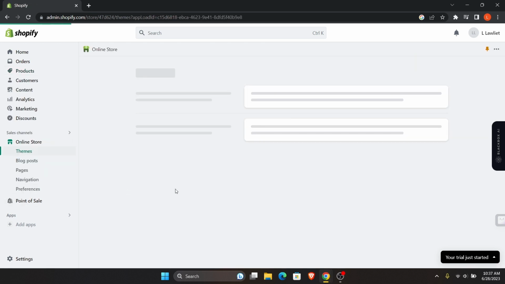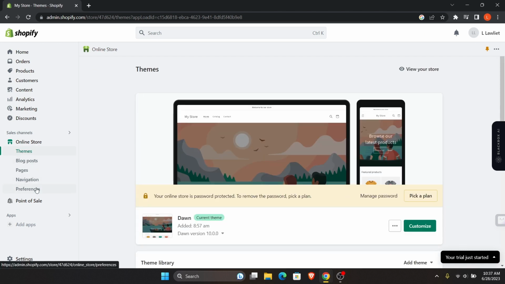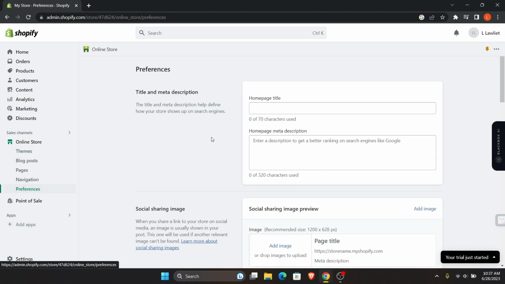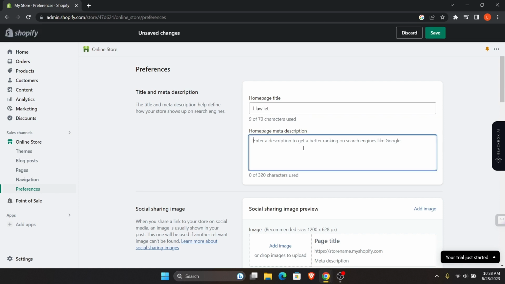So to do that, go to online store and click on preferences. Here you can see title and meta description. So you have to put in your homepage title that is related to your store. And after that, give your homepage meta description and click on save. And that is how you can edit SEO on Shopify.